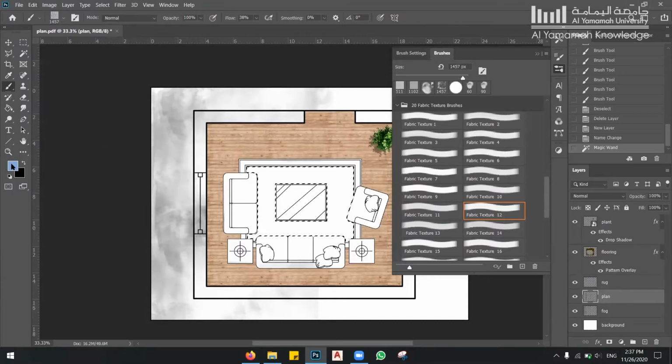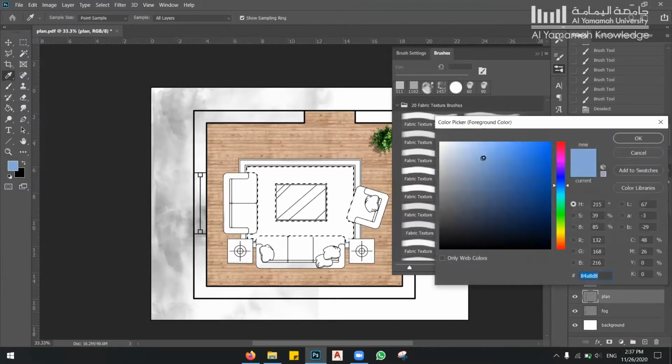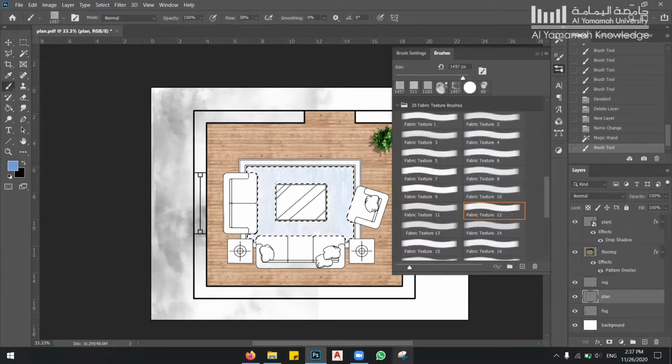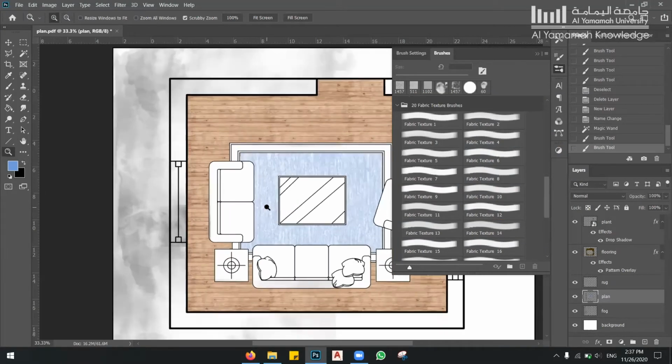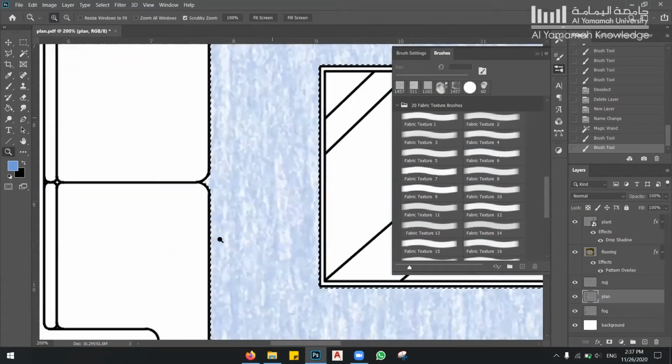I choose whatever color I want. So maybe let's go with a darker blue this time, and then just click in the middle, maybe click again. It gives us a texture. So let me just zoom in for you. Yes, you can see the texture right here. Click on Ctrl and D to deselect. So you can see it.